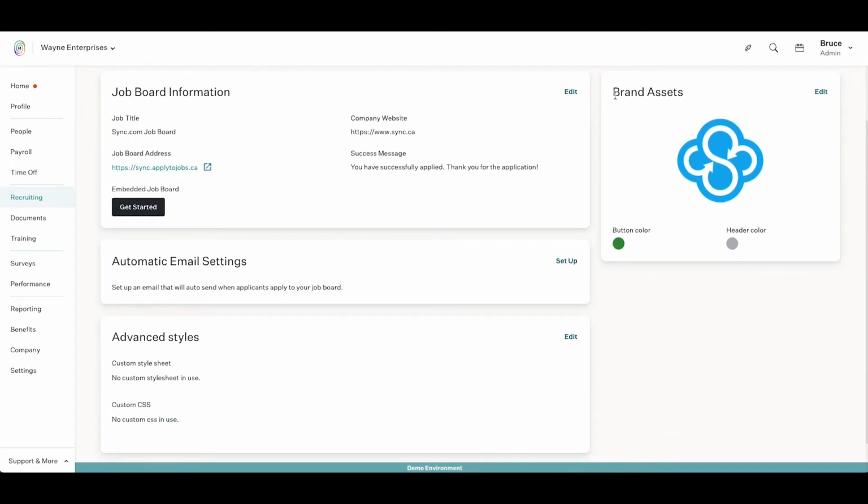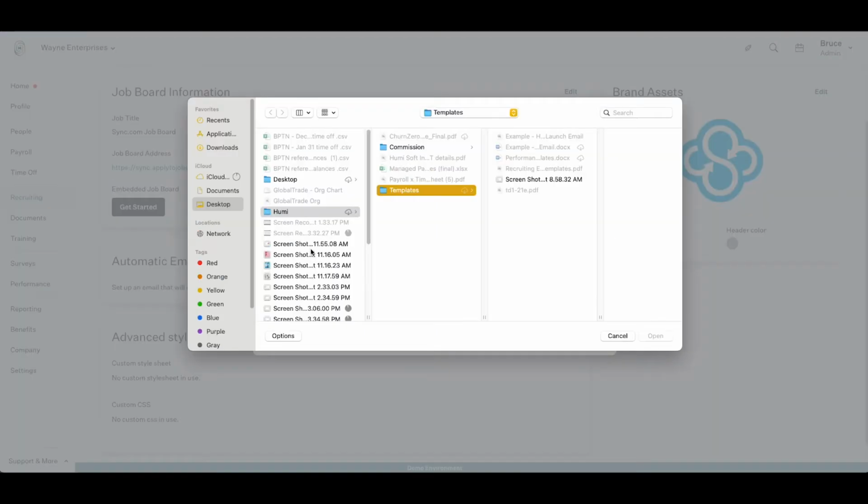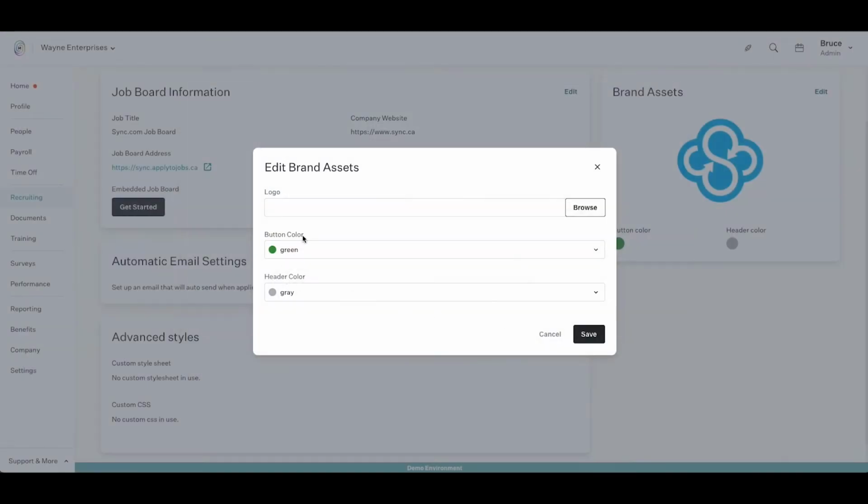On the right-hand side here, this is where you can add your brand assets and customize the look and feel of your job board. You can edit, add your logo, your button colors, and anything you need to make this look as branded as possible.